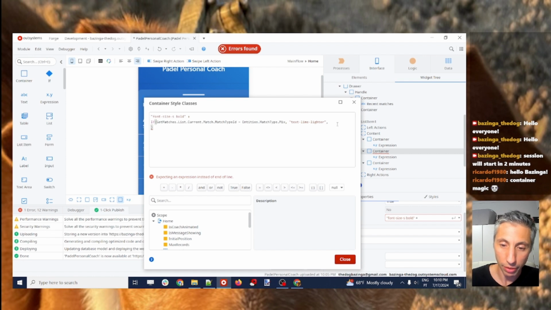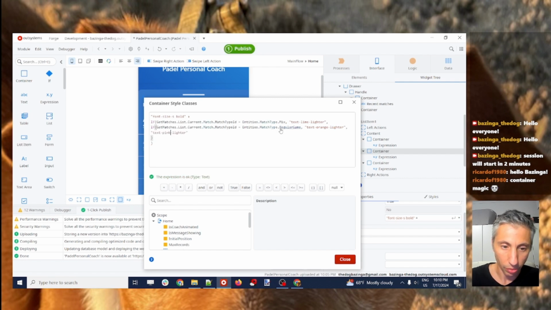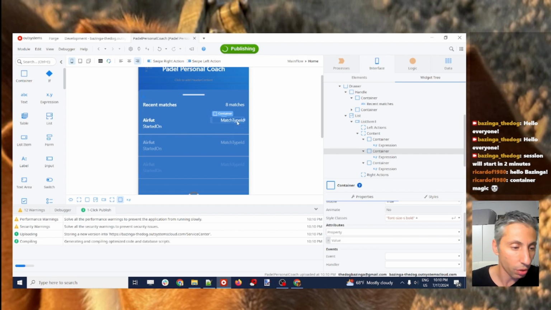Now I have another if inside, so I'm just going to copy this because I'm really lazy. I'm going to say if this is from match type, let's say regular game, the color should be, let's call it, I don't know, orange. And if not, let's use pink. Okay, so now this should do it. This is what we need to have a tag here with a different color depending on the match type.